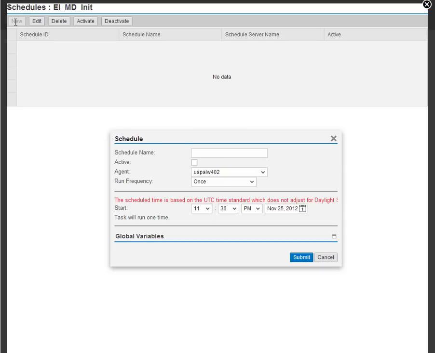After the Schedule dialog appears, we can configure the new schedule. Start by entering a name for the schedule. For this example, we'll name the schedule EI, Schedule 1. Next, specify whether you want the new schedule to be active immediately. Choose the instance of the SAP Data Services agent that should be used to run the task. Our example has only one instance of the agent configured.